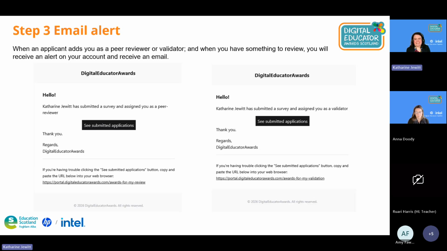So step 3 is that once you are registered and the applicant adds you as a peer reviewer or a validator, you'll receive an email alert to notify you that you've been added. And then you'll receive an email alert as well when the applicant has actually submitted their application and it's ready to be peer reviewed. And as a validator, you'll get an email alert once the peer reviewer has carried out their peer review and submitted as well. And then it will be passed on to the validator to validate.